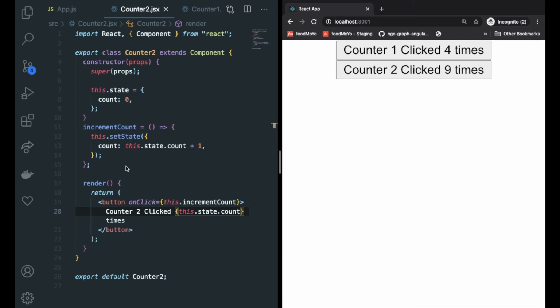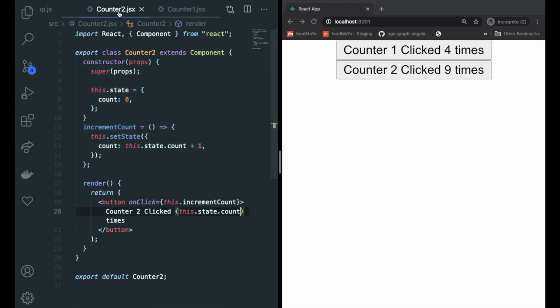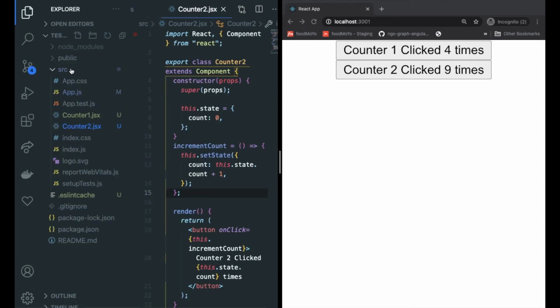So here comes the most important part of this video. Here you can see that I have just written the same code in the two components. So exactly the same business logic is inside this Counter1 and Counter2 component. So I have to do something so that I can use this business logic for both of the components. So what do I have to do? I have to create one higher order component.